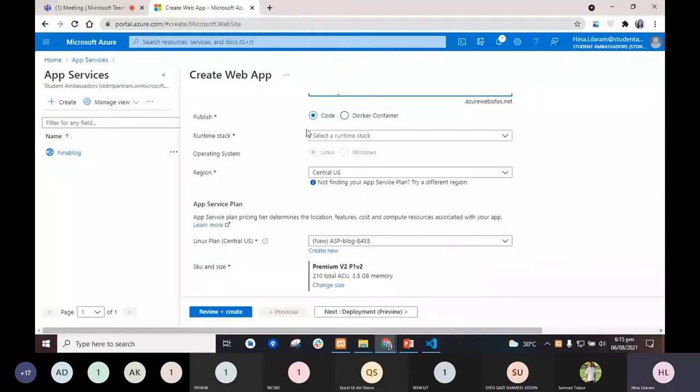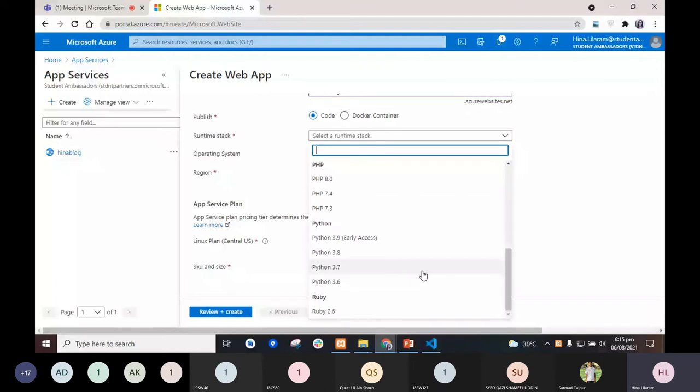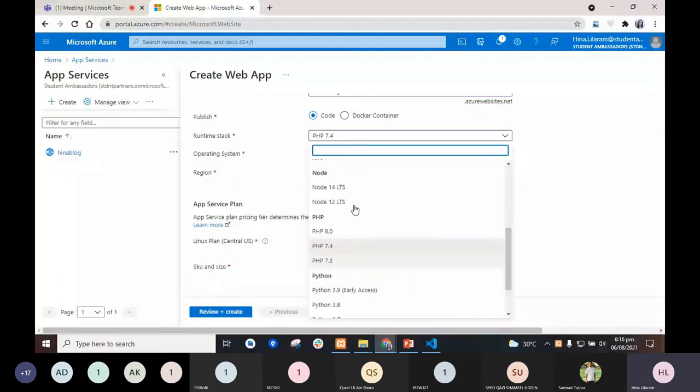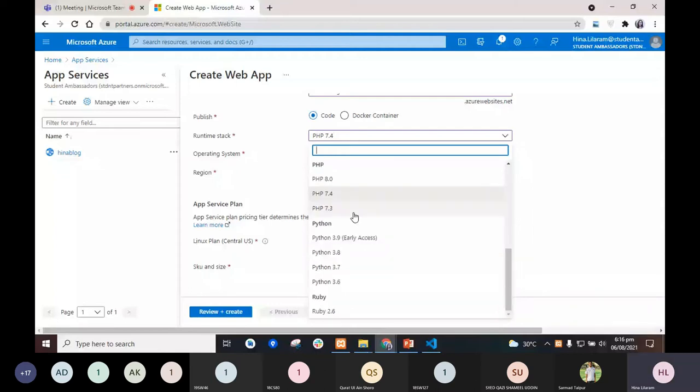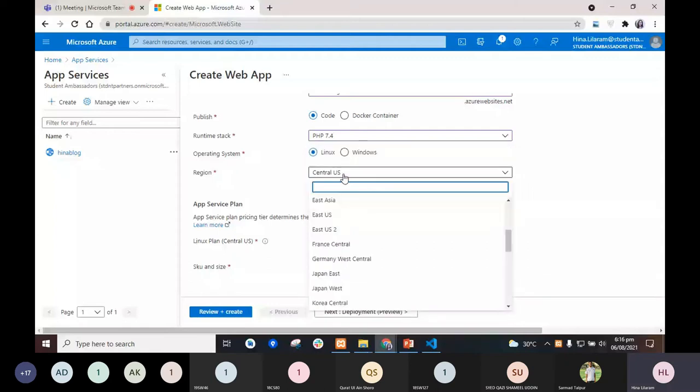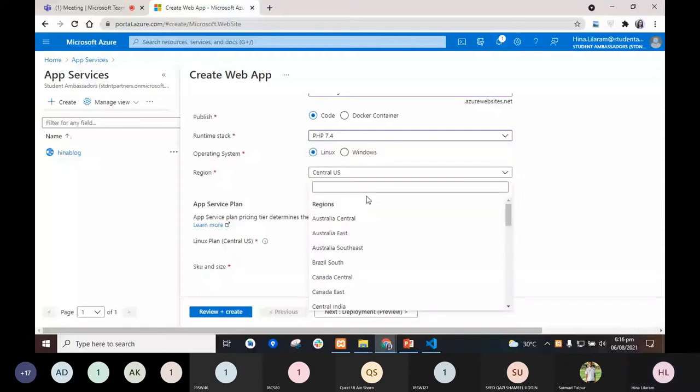And then we will select the platform you're using for this application. I am using PHP 7.4. You can choose between .NET, Java, Node, PHP, Python, and Ruby. In the region, you have to select where your website will be hosted. I would recommend you choose the nearest region. Also, the new regions are less costly, so you can go with them too. For now, I'm using UAE North.